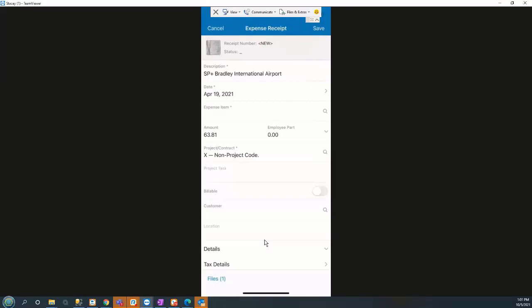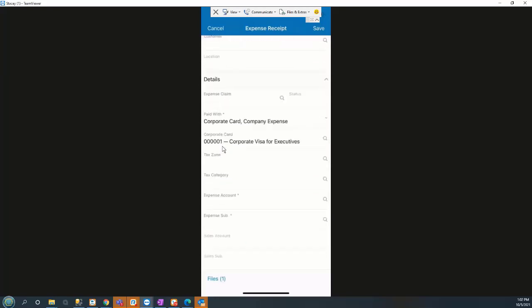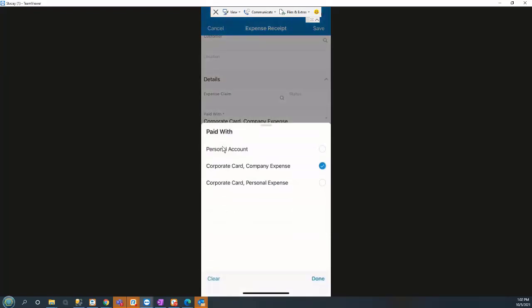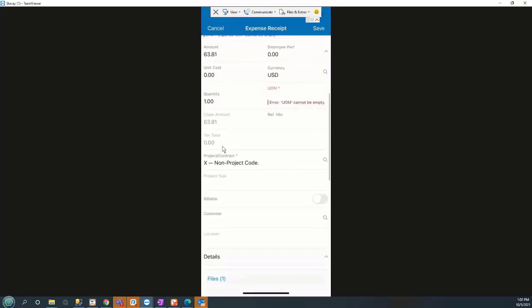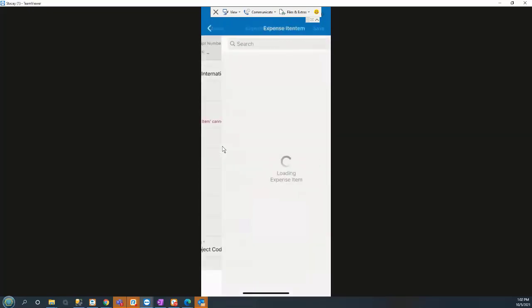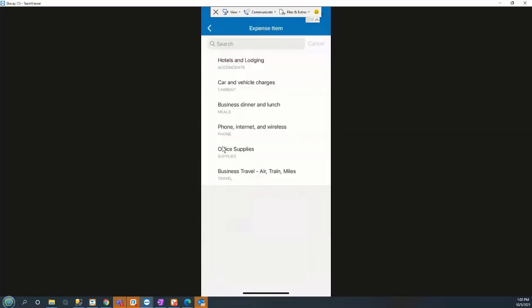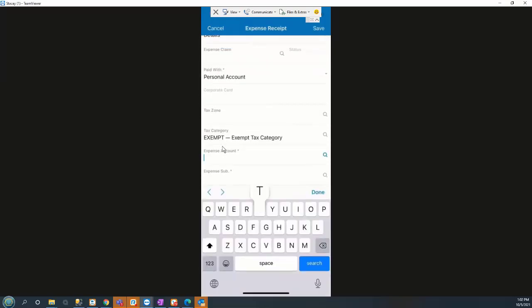Okay, so it found that I was at the Bradley International Airport. It found the date. It found the amount. And again, under my details, my default is that I used my company card. I am going to change that to say that I personally paid for that. I needed to go ahead and assign my expenses. So I'm just going to say business travel here. Type in travel for the account because I didn't set that first.